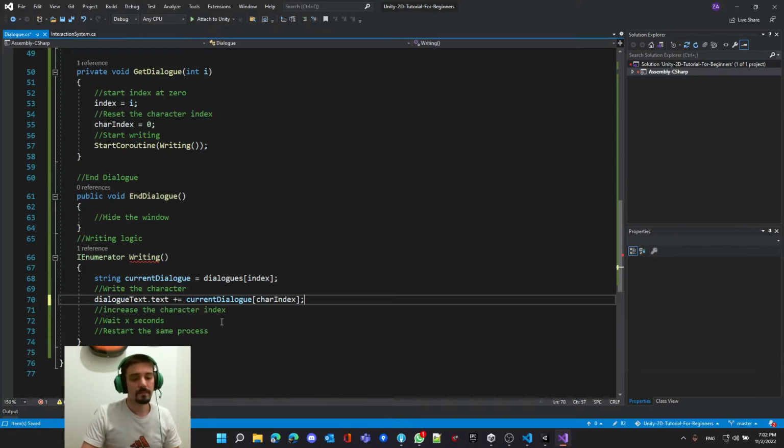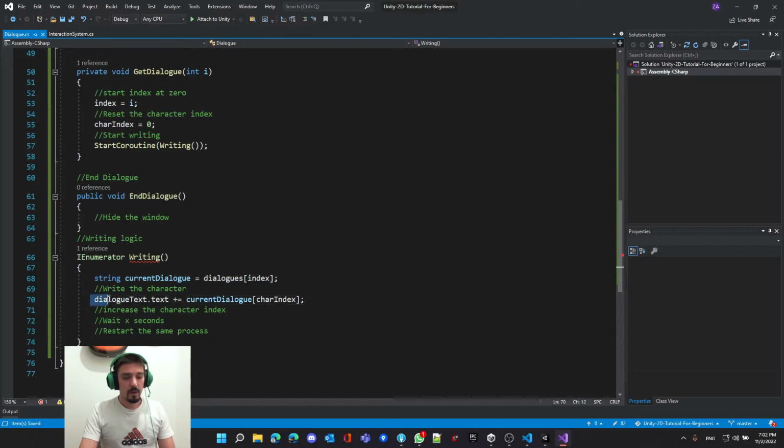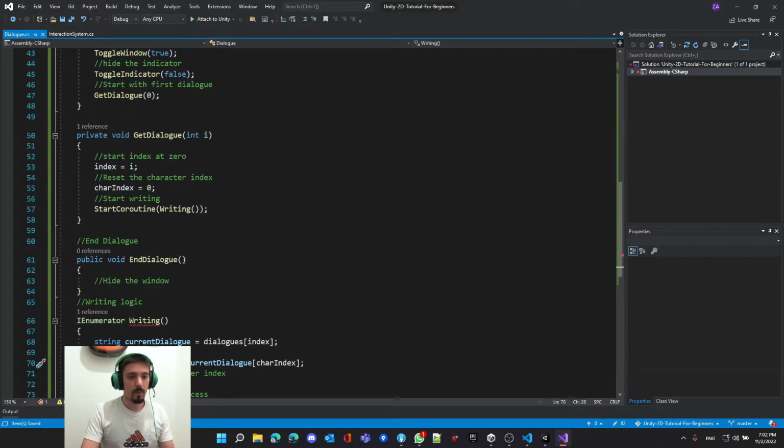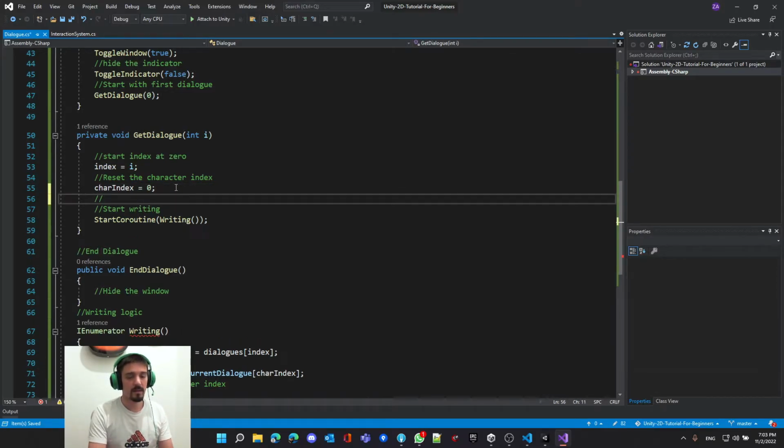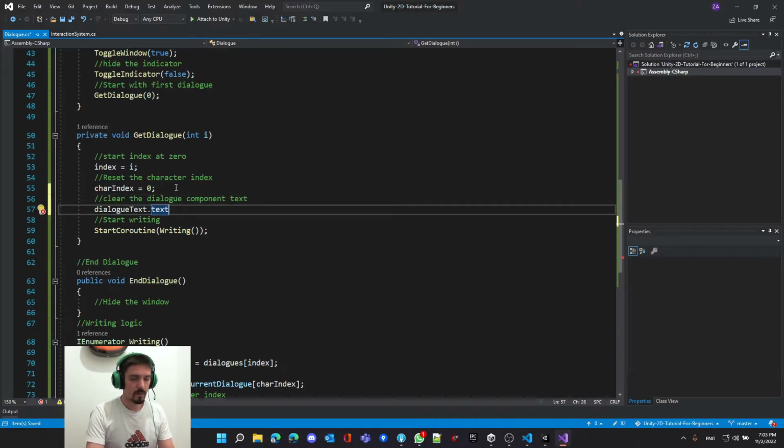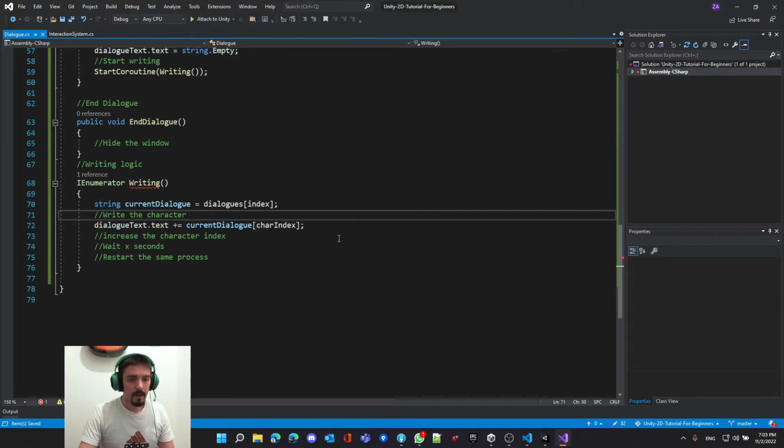and then takes that dialog, takes the first letter or character, which is H, and writes it. One thing we've missed to do is we're adding the text in here, but we want to make sure that this text component is also cleaned up, so it doesn't have any sentences in it, because if we write the first sentence and want to write the second sentence, we need to remove that sentence. Clear the dialog component text. So we go dialog text, the text equals string.Empty. You can do it like this, you can do it like this. It's the same result.